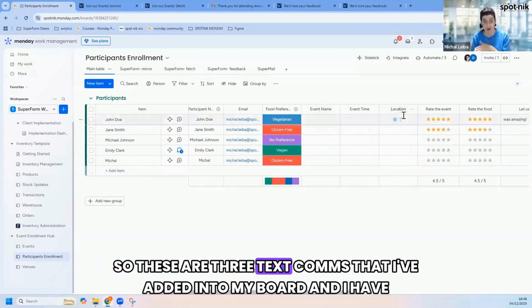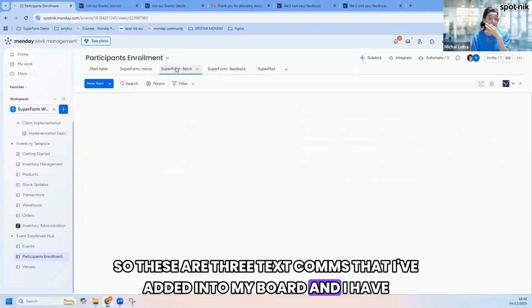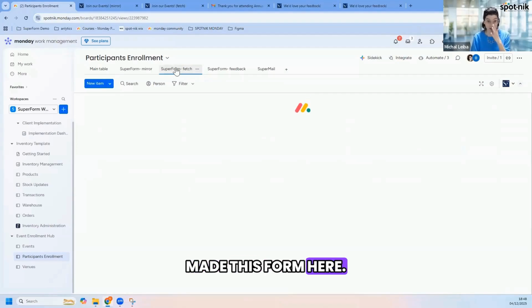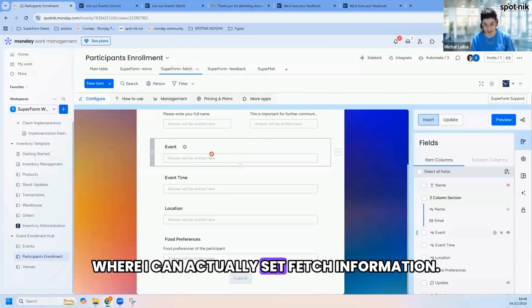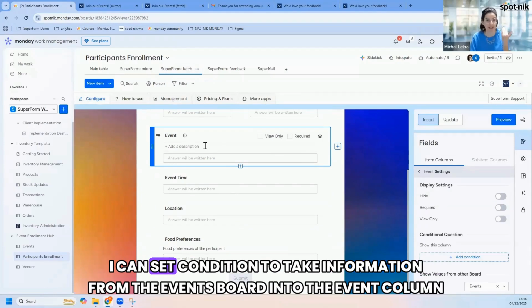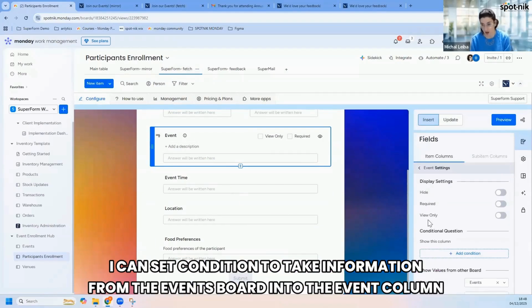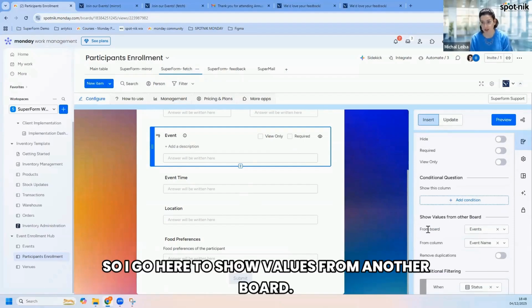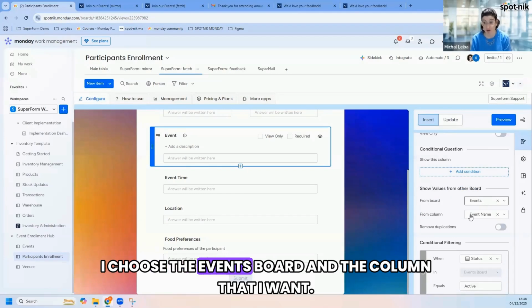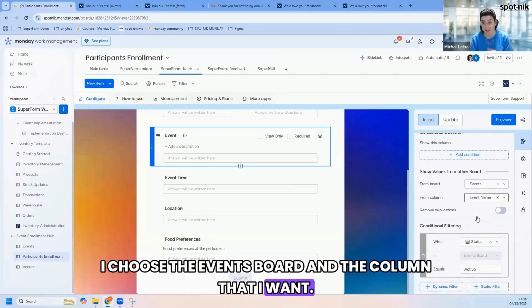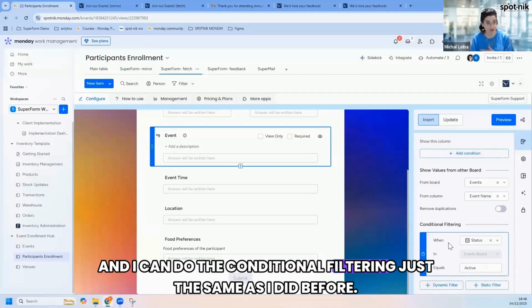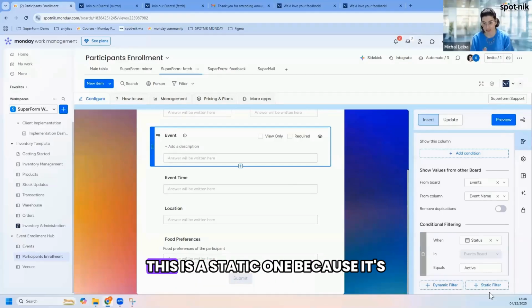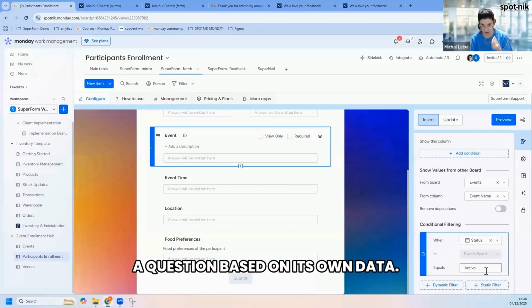So these are 3 text columns that I've added into my board, and I have made this form here where I can actually fetch information. Okay, I can set a condition to take information from the events board into the event column here. So I go here to show values from another board. I choose the events board and the column that I want, and I can do the conditional filtering just the same as I did before. This is a static one because it's a question based on its own data.